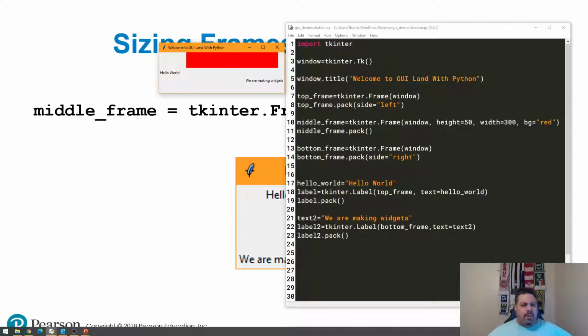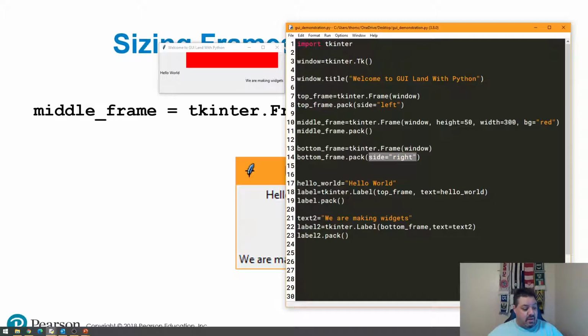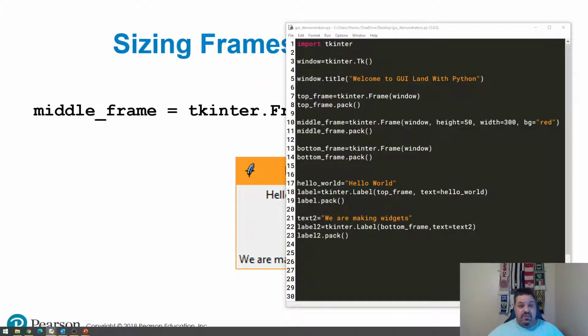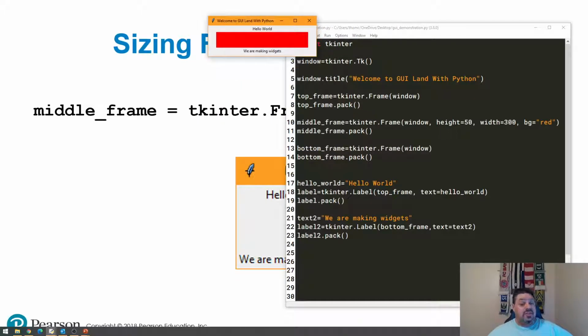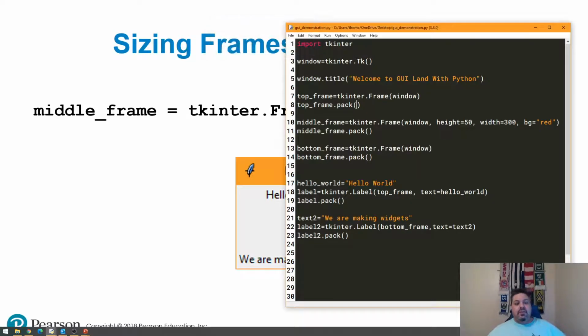So understanding how pack works is very, very much trial and error. So one more time now, if I take all of these side parameters off and rerun this, now we get something that looks more like a top, a middle, and a bottom. And again, it packs in as small as it has to be. Since there's nothing else in the middle frame, it is holding to the rule that I said, which was make the height 50 and the width 300. So our window is staying that large. Close that up. So that is a frame.